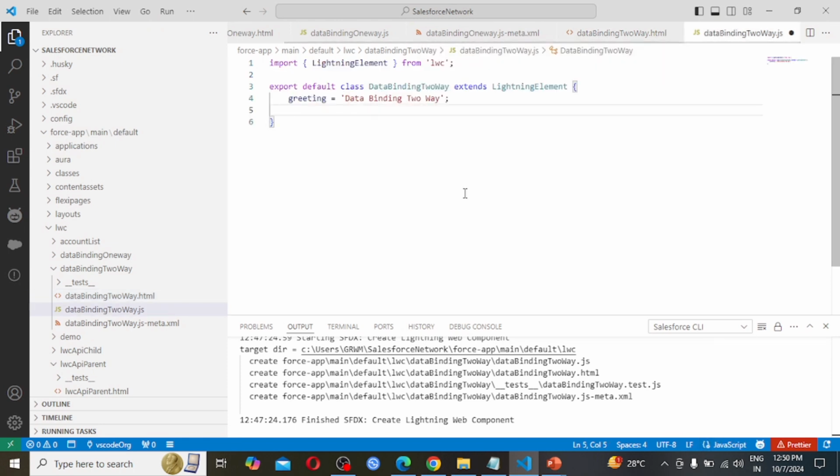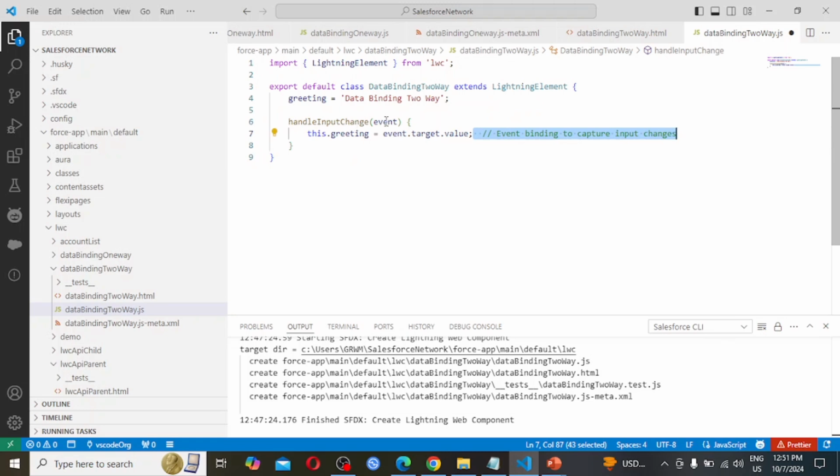So here we are going to see what is two-way data binding. So here I am going to declare handleEventChange. So here I am creating an event handler, handleInputChange, and here I am passing the event. Then we are calling this.greeting equals event.target.value. And this is a comment only: event binding to capture input changes. So whenever input is getting changed, the greeting message is going to be displayed there.